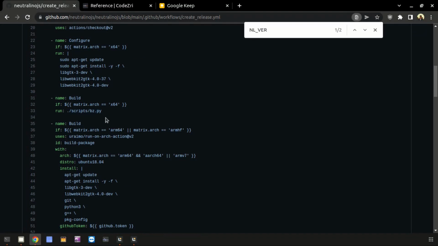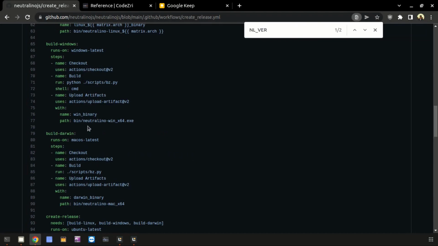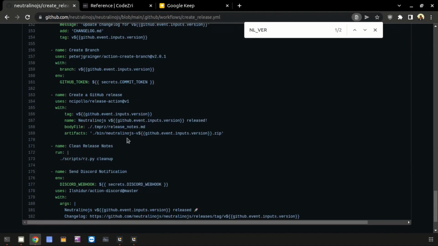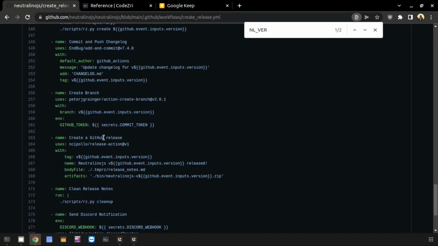So here we provide the same command, but internally, according to the CPU architecture and also the operating system, the BuildZri project will generate file names differently. That's how we get binaries in different file names on each operating system and each CPU architecture.